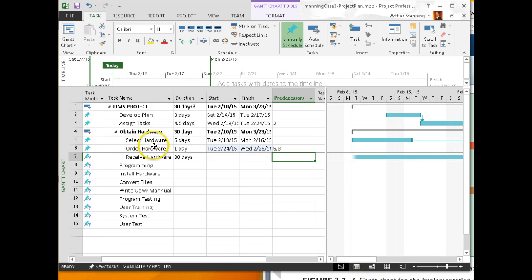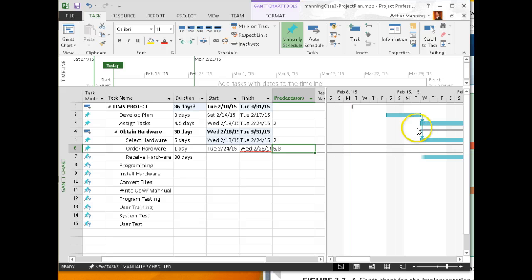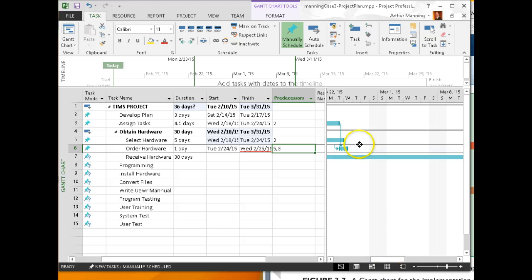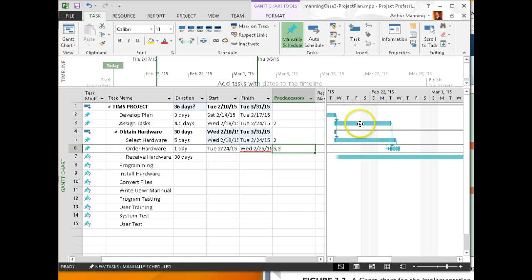Now you can see I'm probably not going to be selecting hardware until I've developed my plan. So let's make this guy dependent on 2. Now see how these guys moved over? And I can see that multiple dependencies are being shown by these little curly arrows. Now I could probably do it graphically, but as it gets more detailed, manually entering the predecessors here might be a little easier to understand. So receiving hardware, I'm going to put that again as dependent on it being ordered. So I'm going to manually make number 6 a predecessor to 7.